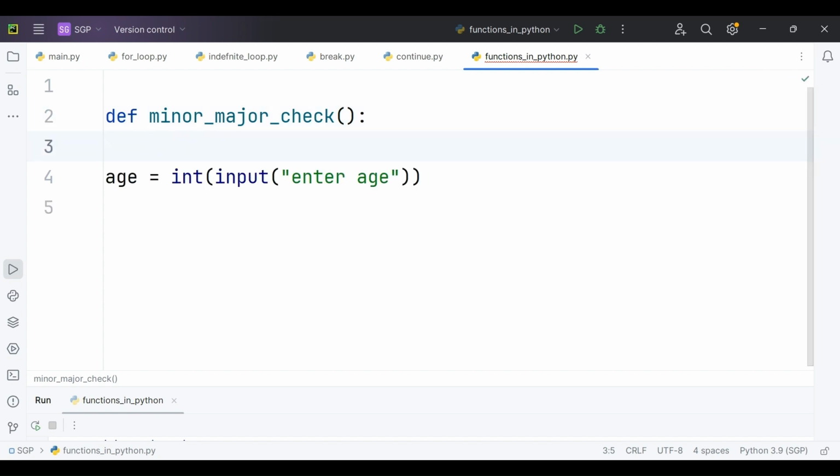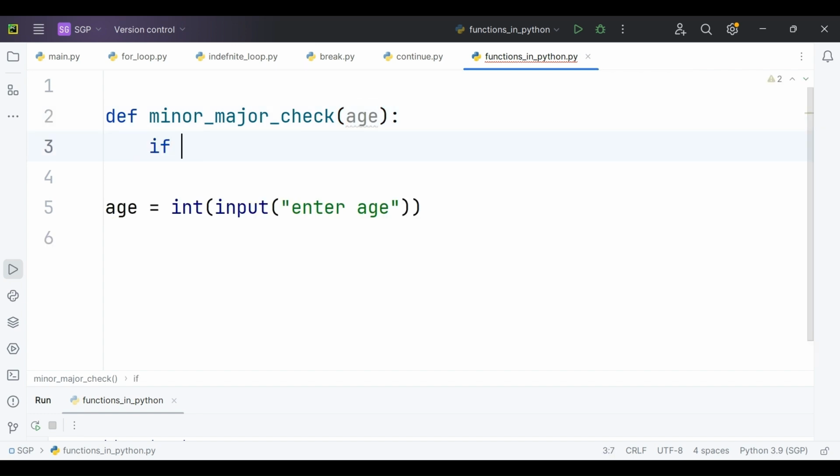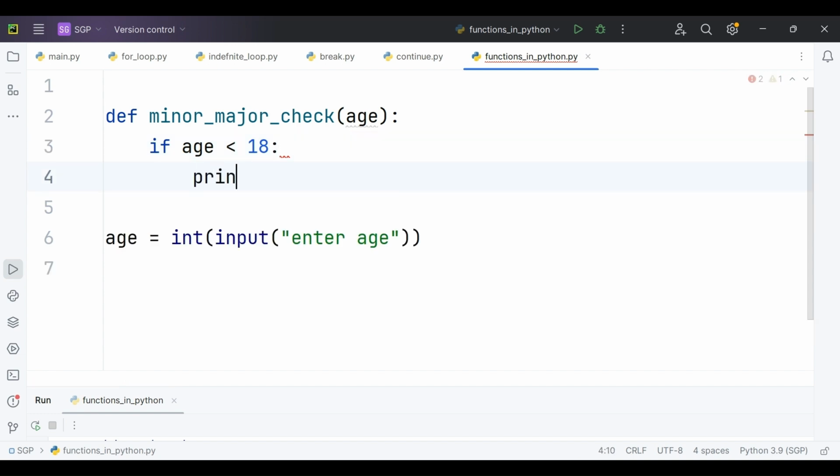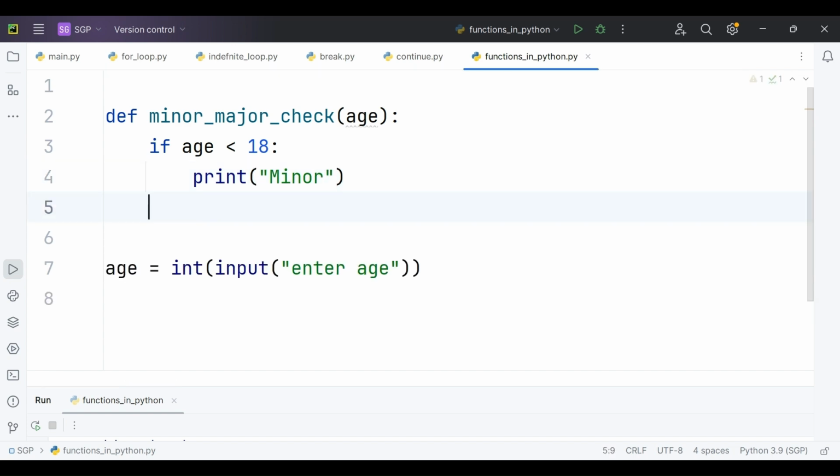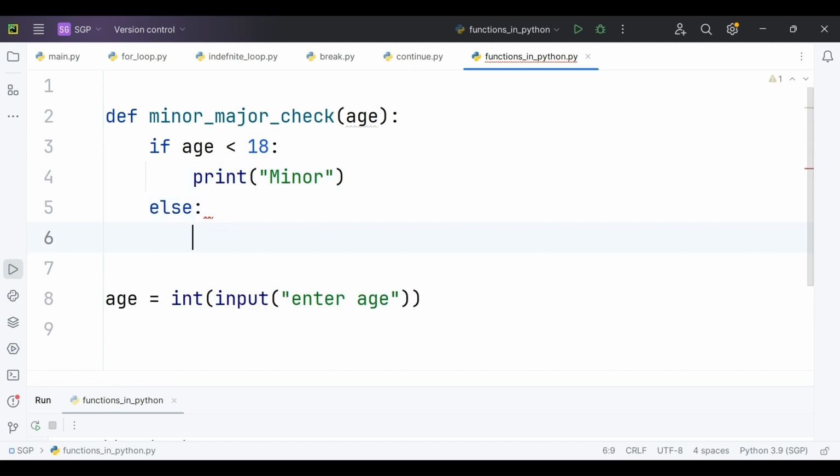Here age has to be validated, right? That age I'll be getting as a parameter here, so I'll be capturing that age parameter here. Then if the age we get here is less than 18, what will I do? I'll print minor. Else, if my age is not less than 18, the code will enter the else condition, and then we will print major.